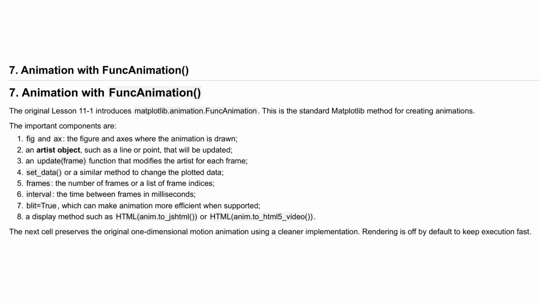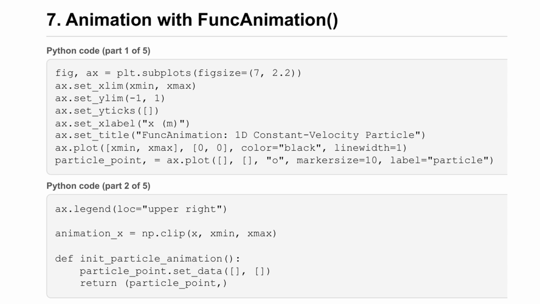We now shift to a more robust animation technique using Matplotlib's FuncAnimation. This method is highly efficient and integrates beautifully with Jupyter notebooks. This code sets up the figure and the line object that will be animated. The initialization function clears the data, ensuring a clean slate before the animation begins.